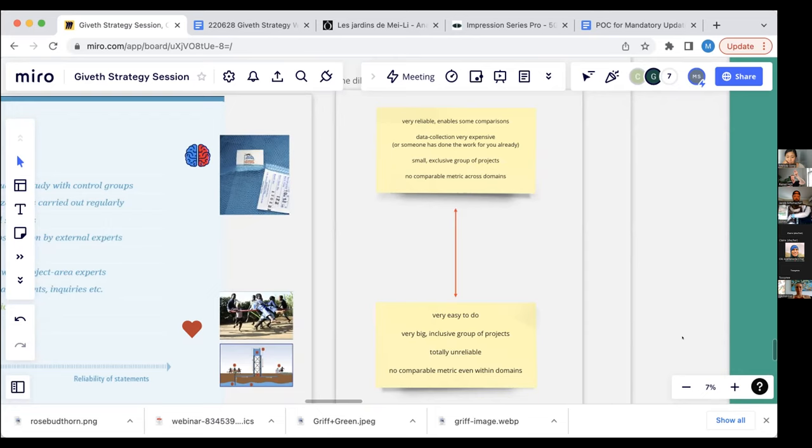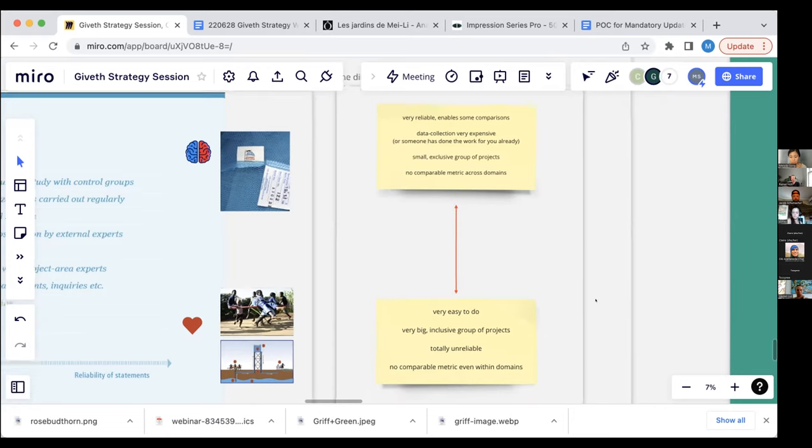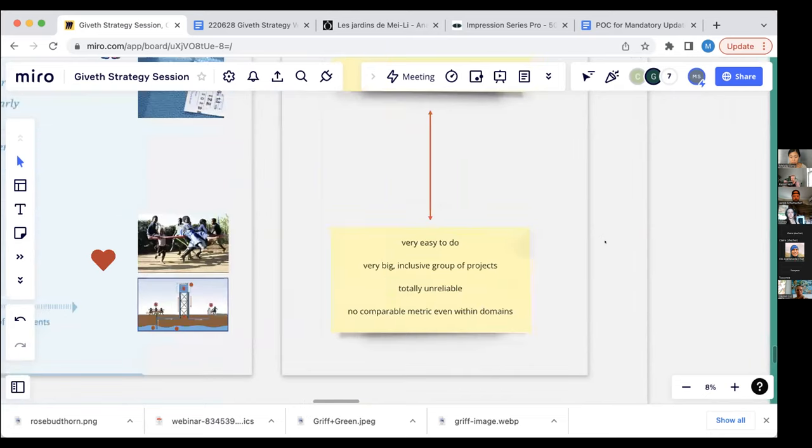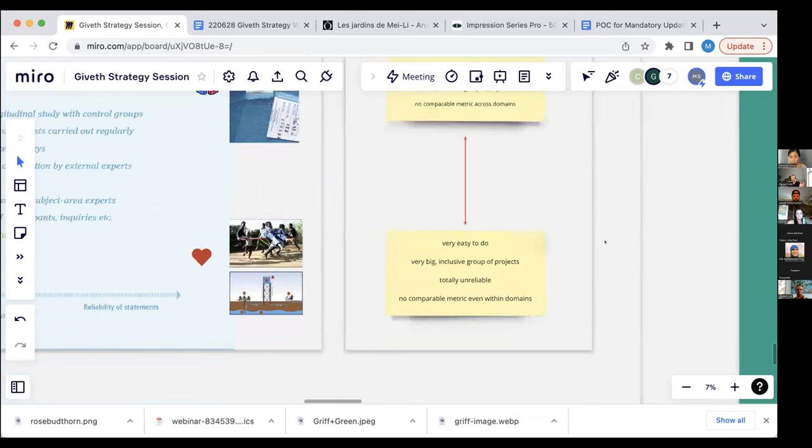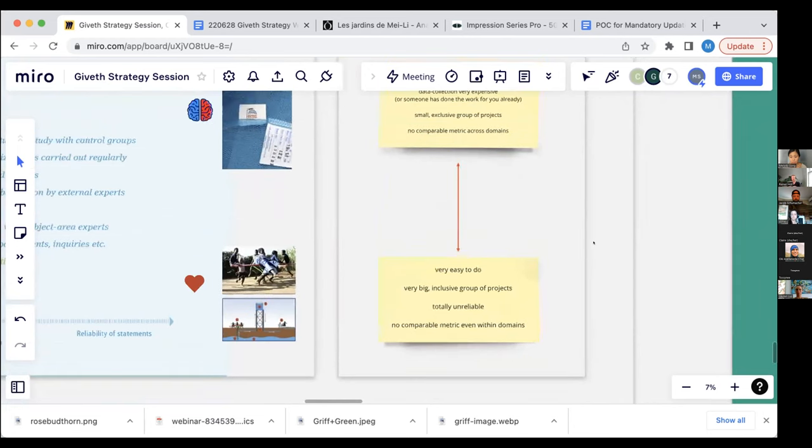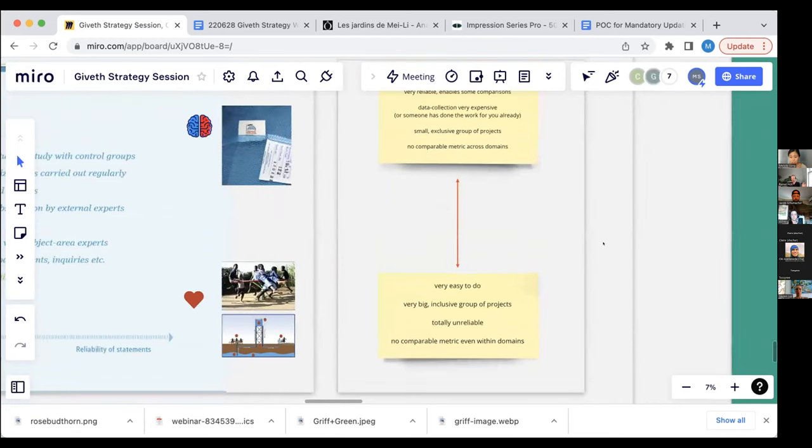Well, that's what you would do if you pick the top end of that spectrum, right? Now, the dilemma is if you go down to the other end of the spectrum, you find the kinds of projects that just give you evidence through pictures or stories or anecdotes. And that's very easy to do, which means this is a very big inclusive group of projects, typically the kind of project that you would have on Giveth.